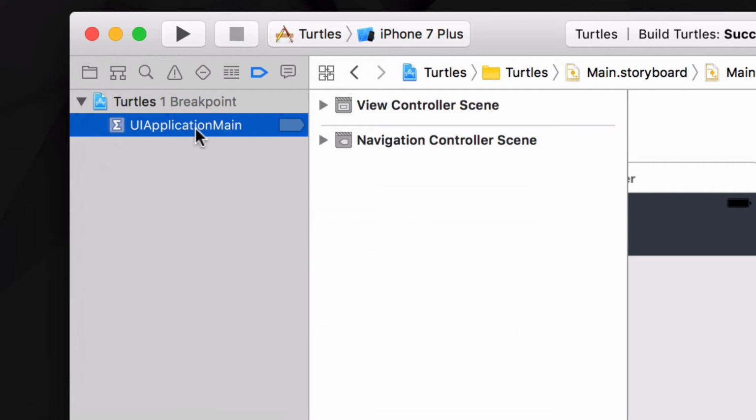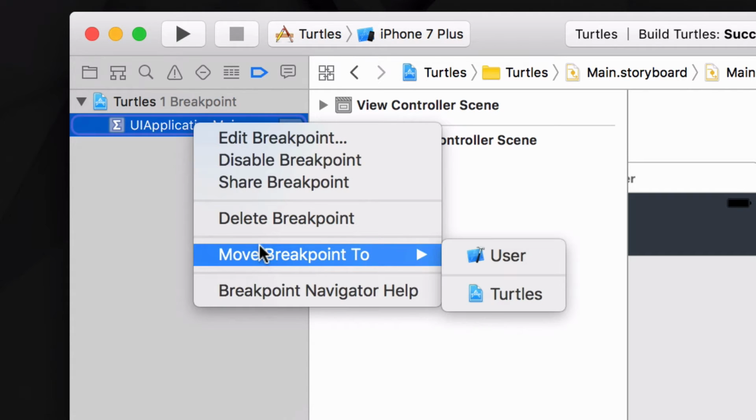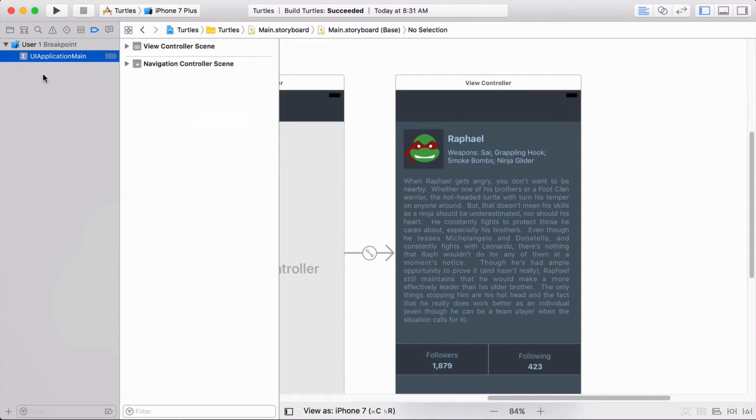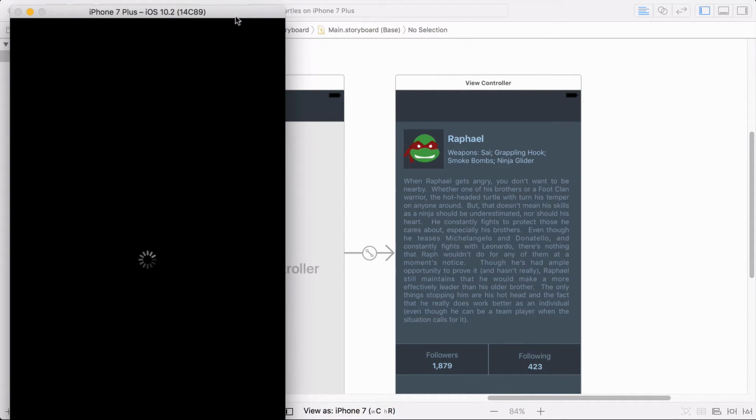One optional step you might consider is to right-click on this breakpoint and move it to the user space, which means that this will be available on all your projects, and you can just toggle it on and off as needed. Now I can go ahead and build and run the application, and we'll be looking in the console area to make sure that the Reveal server has started.